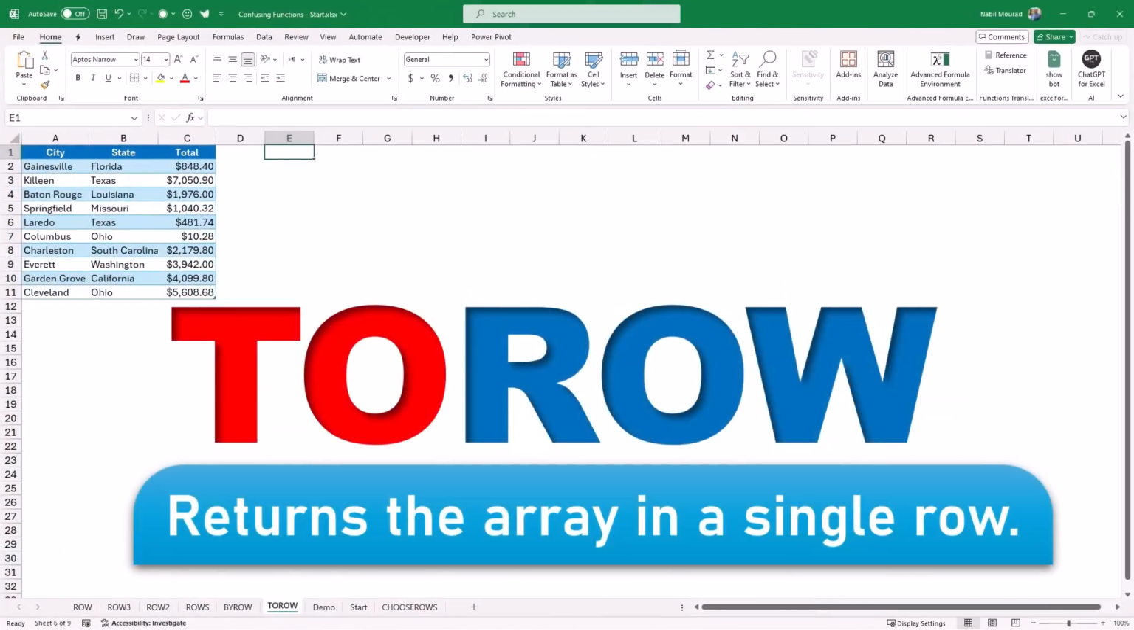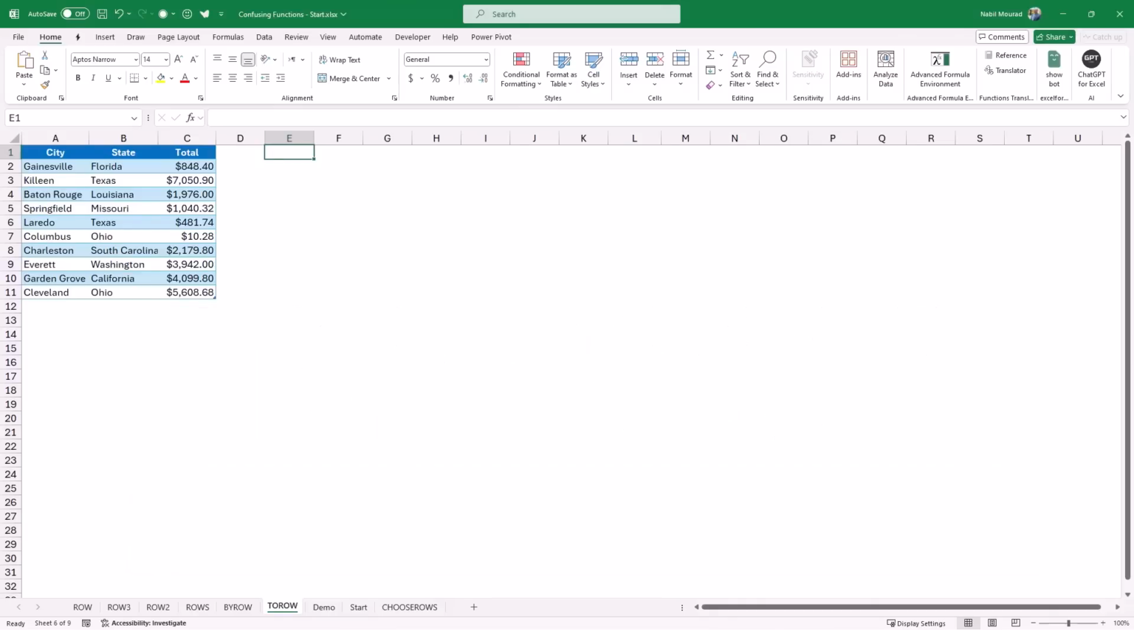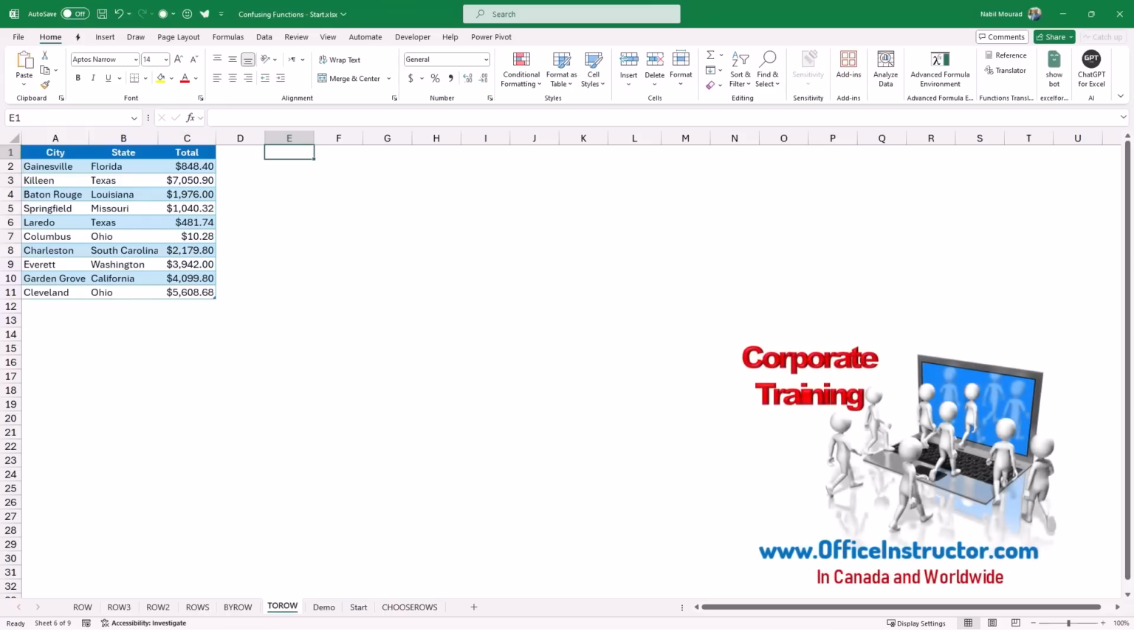The next function is the TOROW function. The TOROW function takes an array and converts it into a single row. Let's see how it works. In this example, I have an array which shows a city, a state, and a total, and I want to convert it into a single row.